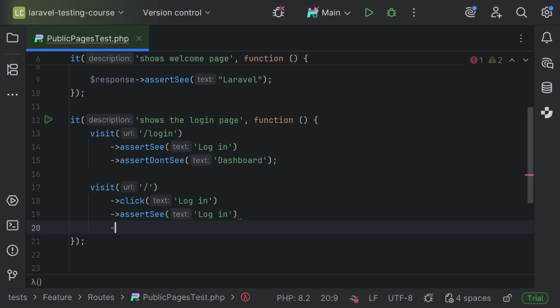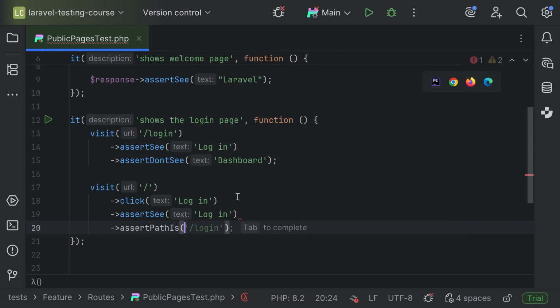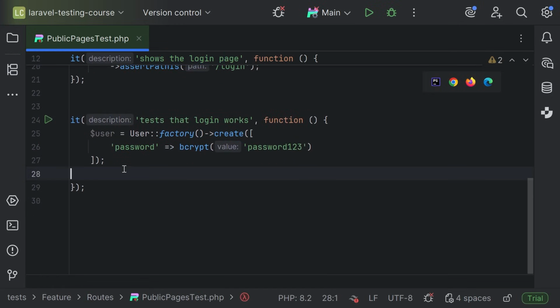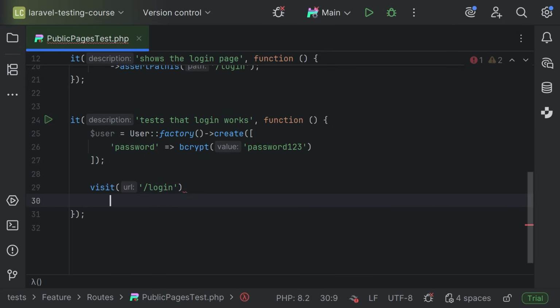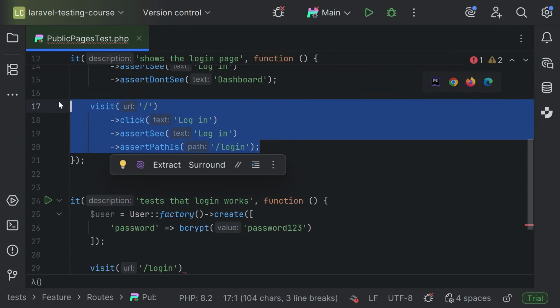And we can also check assert path is /login. So the URL was changed into login. That's also a good test which shows the login page. That's for showing it, right? In our case, we can directly visit login. We know that now the login page is opening. So this proves that the login page opens from the home page.